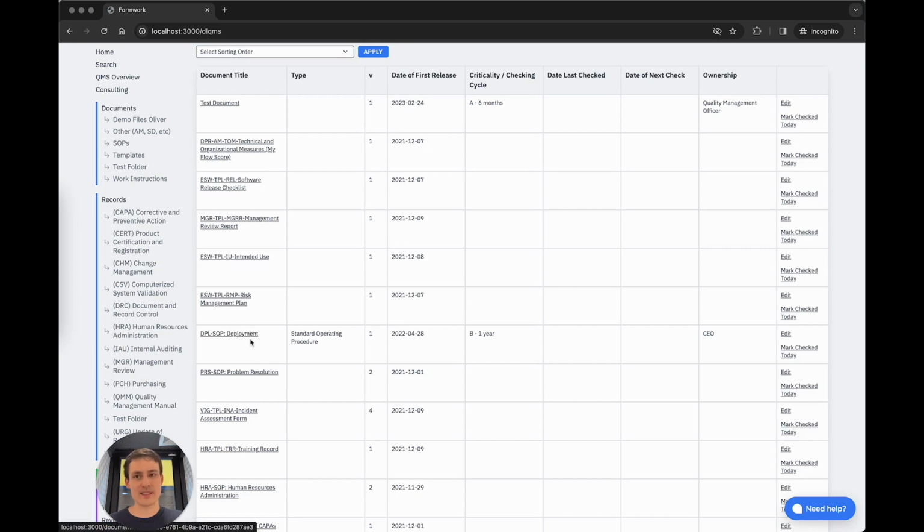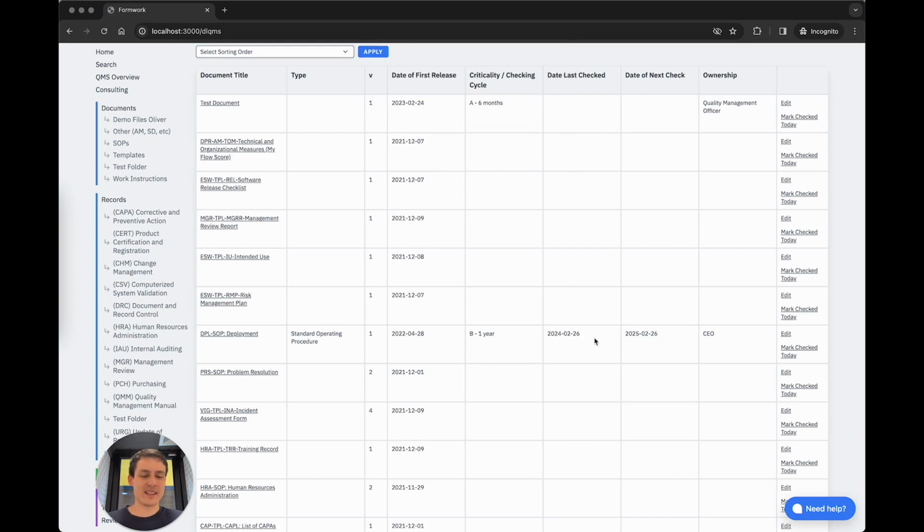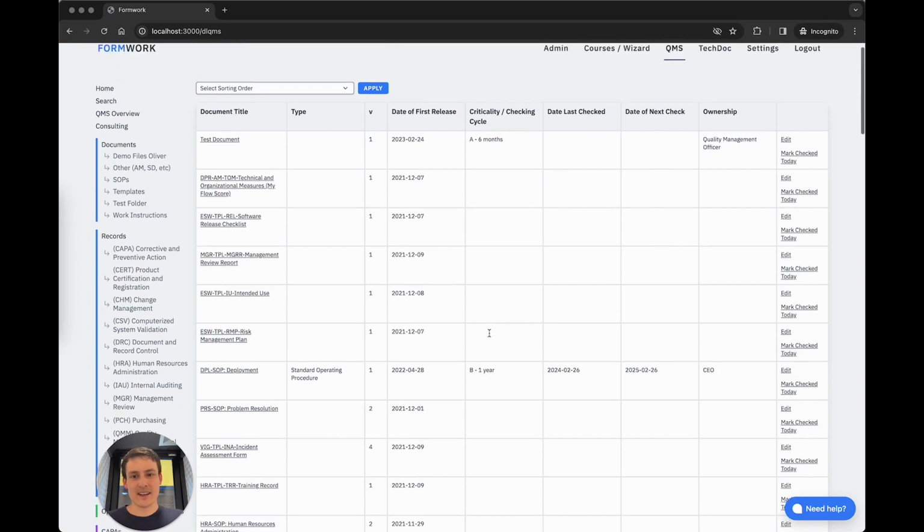So I could open this in a new tab. I actually won't do that right now. And then I just hit Mark Check Today, and it'll tell me, cool, I'll set the date to today. Let's say yes. And perfect. It set the date to today's date, and it automatically calculated the date for when I should check this next, which is 1 year in the future. And of course, I can edit all of these again if I change my mind.